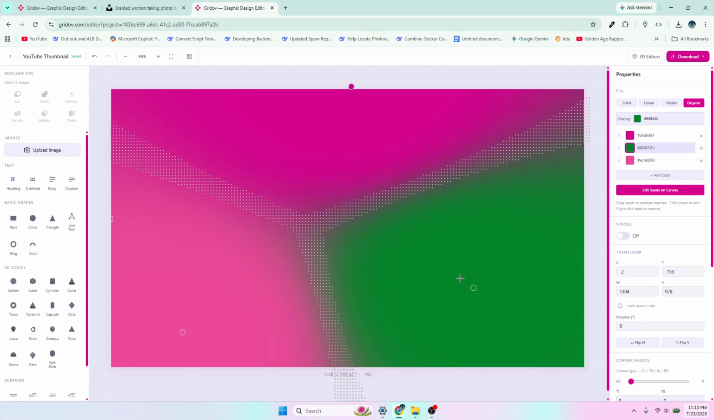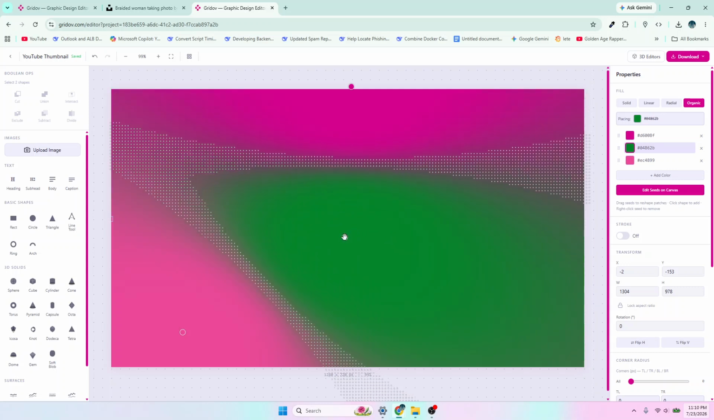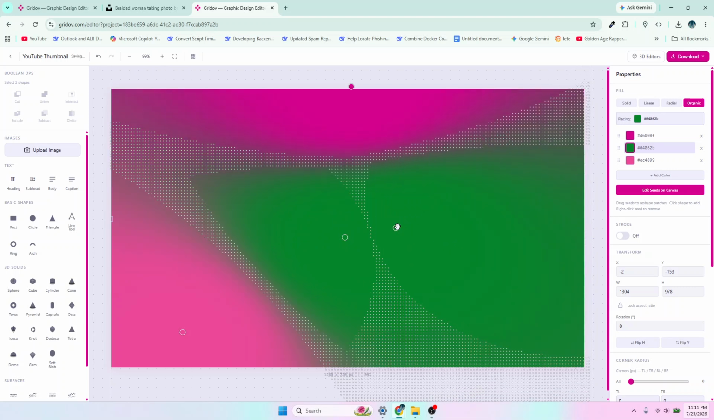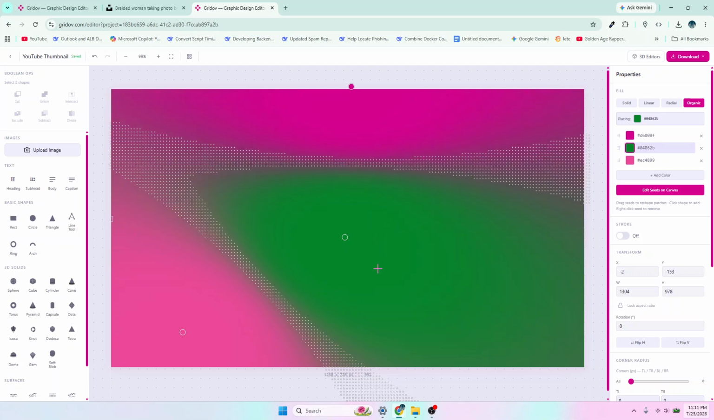We only have one seed here, so one patch of green. If I click, it adds another patch of green like that. If I right click on the patch, it removes it.